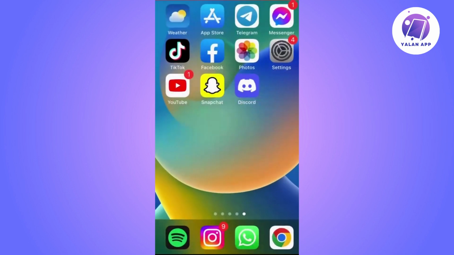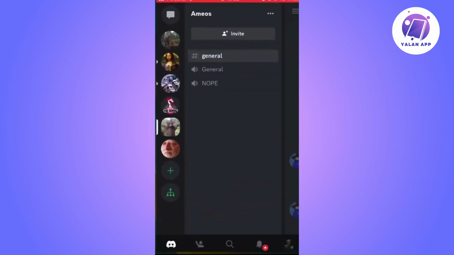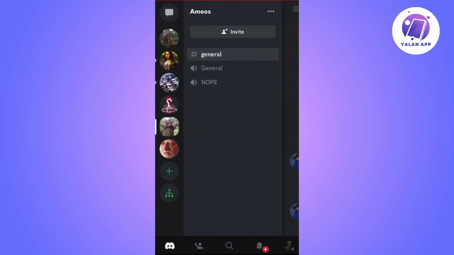Alright, let's start with the tutorial. The first thing we're going to do is open Discord on our device. Once you're on the main screen where all your channels are listed, navigate into your profile. You can do this by clicking on your profile picture in the bottom right corner of the screen.